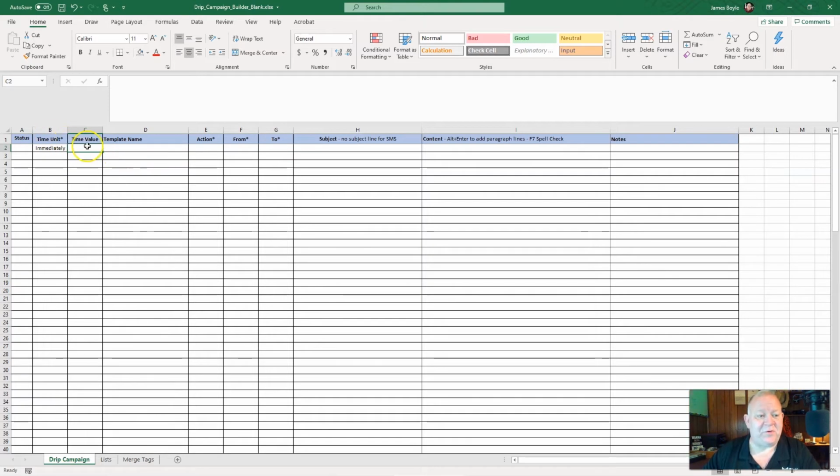This is a manual entry. Just leave it alone for immediate. And I'm going to do new lead buyer call. This is my template piece. My action is going to be a task in this case, and then that'll color this line as a salmon peach color.